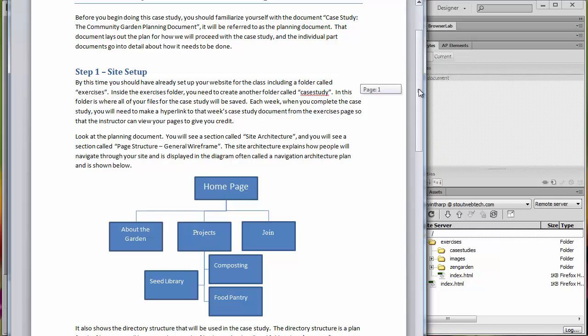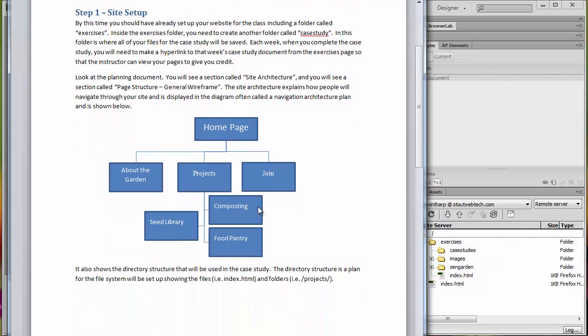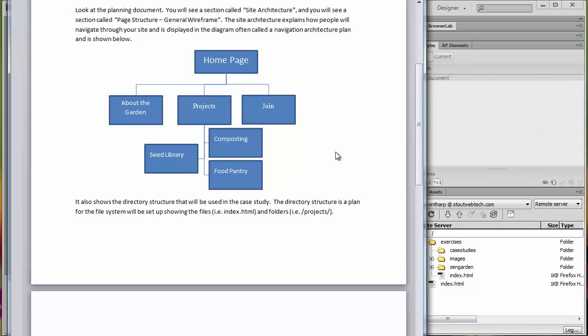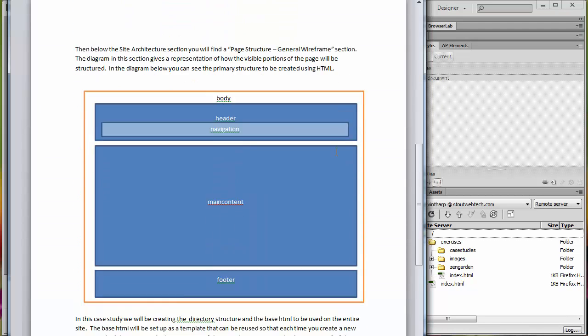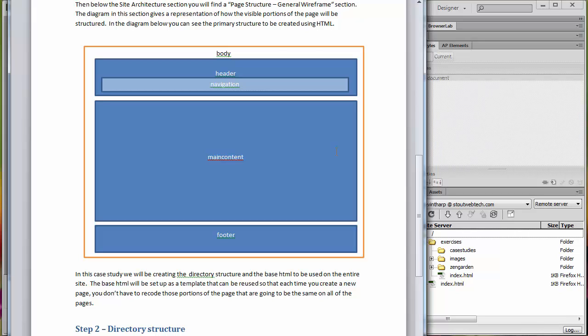So the first image that we have here is showing you what the navigation architecture for the case studies is going to be. There's going to be a home page, an about the garden page, a projects page that links to projects on the seed library, composting, and the food pantry, and then there's going to be a join page. So we're going to have to create the directory structure and the files to do that through the various steps of this case study.